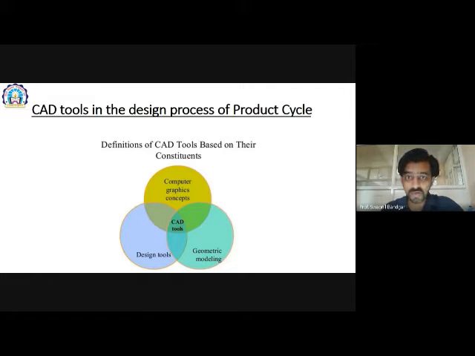On the basis of their constituents, these are the three basic CAD tools: one is computer graphics concept tools, then the geometric modeling tool, and the design tool. Computer graphics concept means the initial stage of the product life cycle, from the conceptual stage; it comes under the computer graphics concept tools. Maybe there are some 3D scanning tools, maybe some input devices. Once we scan our model, we can incorporate those conceptual models in CAD tools.